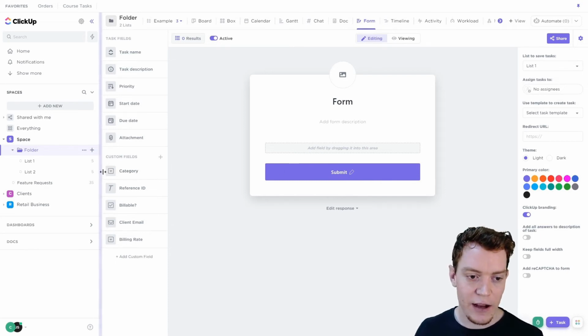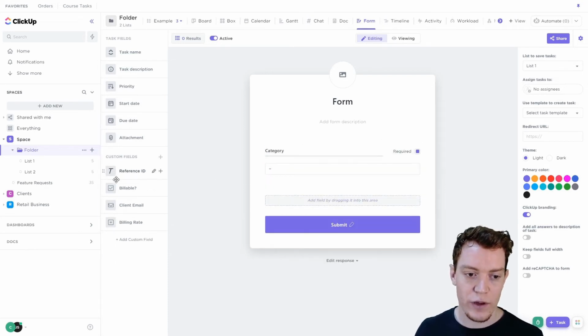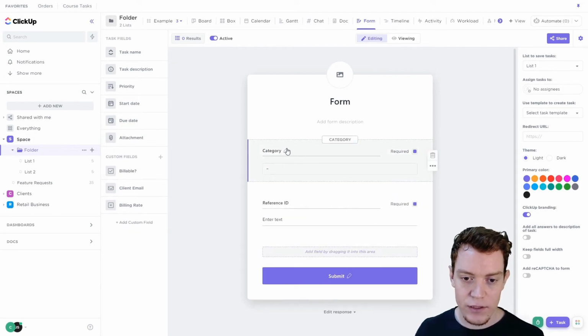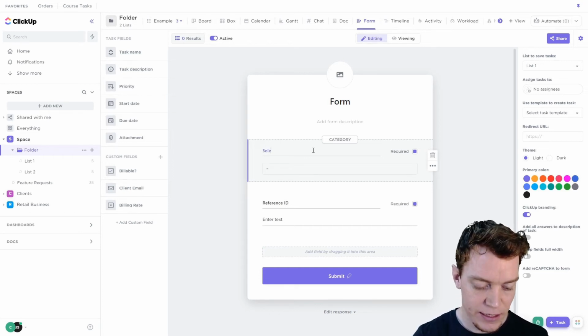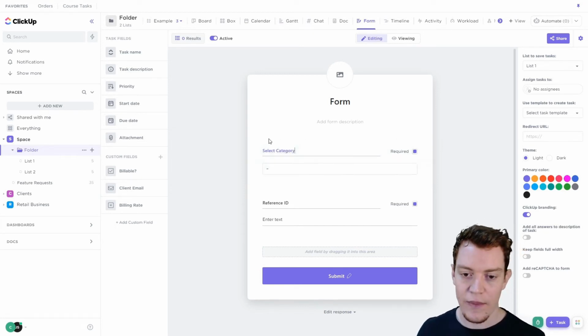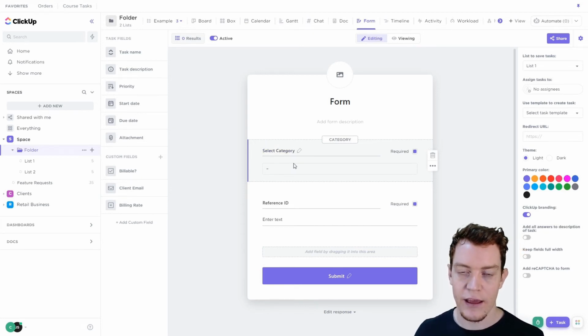So here we can add our different custom fields as questions, and we can name the question, and whatever they type into that field will be the data in that custom field. So we can say here, select category, and they'll be able to select from the different values of that drop-down custom field. Okay, so that's all the different view types.